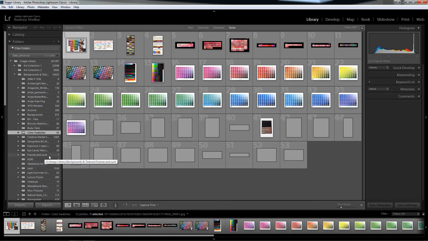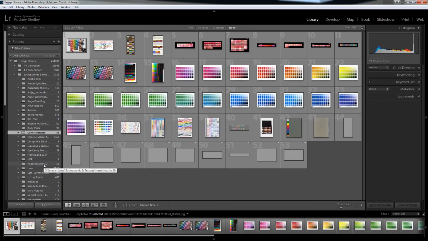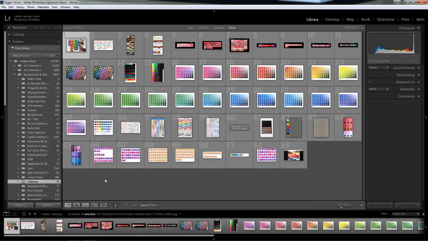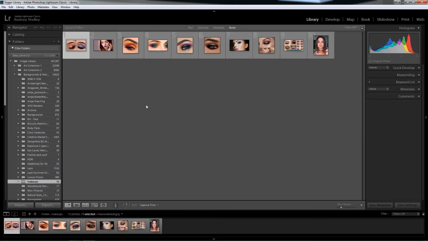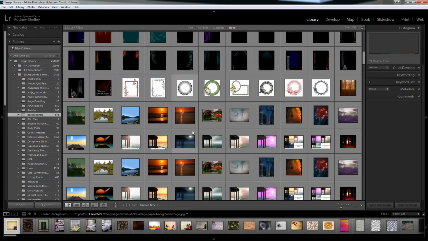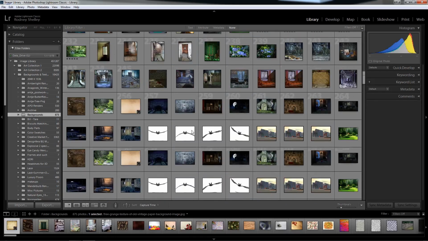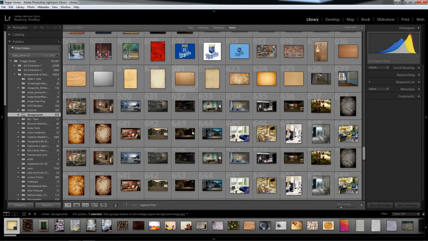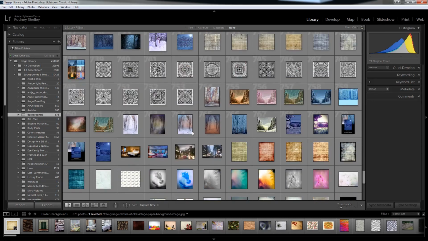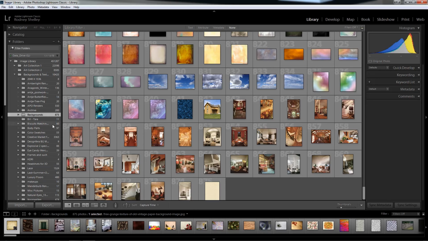Let's find another one. Go to another thing. And then go back to backgrounds, and maybe they'll be there, maybe they won't. Looks like these are all actually there. But it's hit or miss. It's hit or miss. You cannot depend upon it.